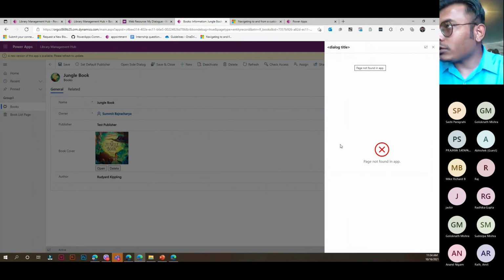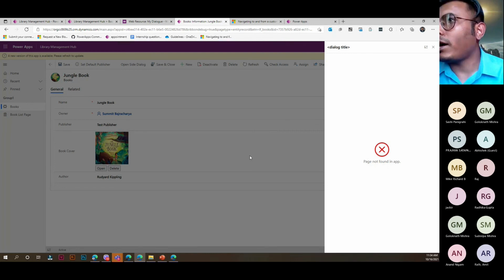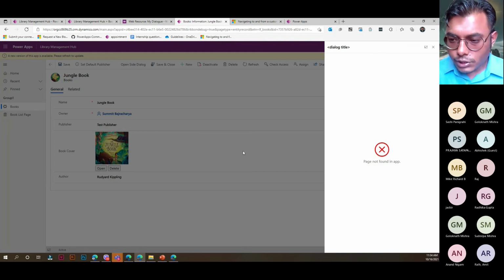So I think I have almost run out of time. The last part I couldn't show properly, but with this demo you can get an idea of how you can implement the command bar as well as a custom page in the model driven app, which is kind of a mix of canvas and model driven app. So thank you so much.